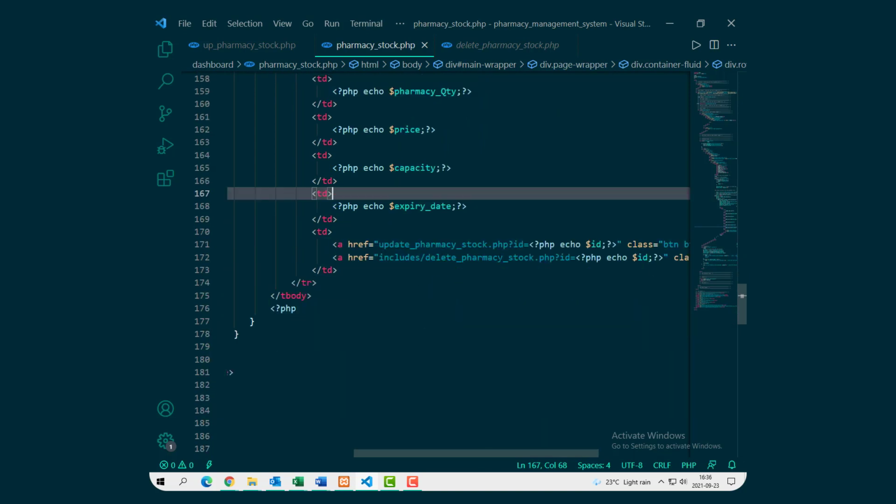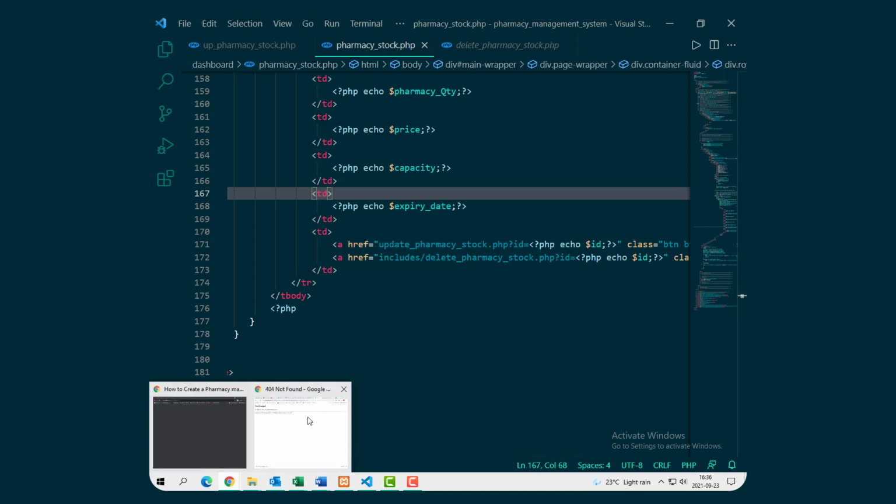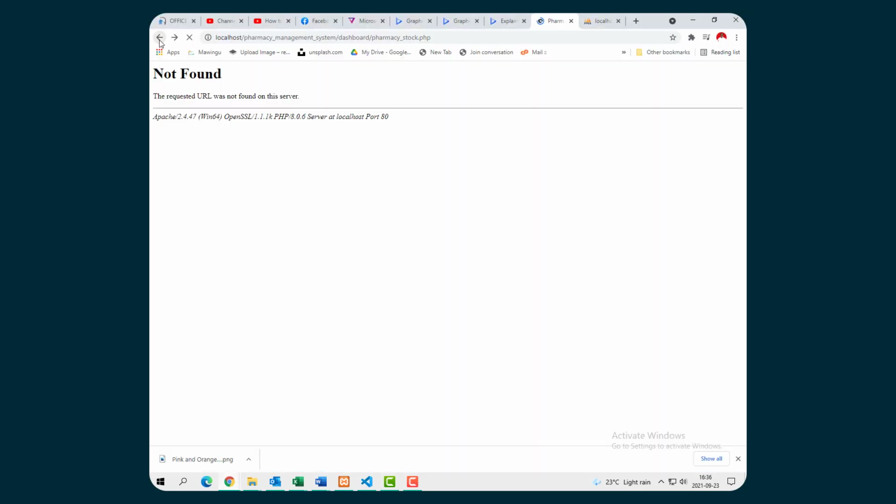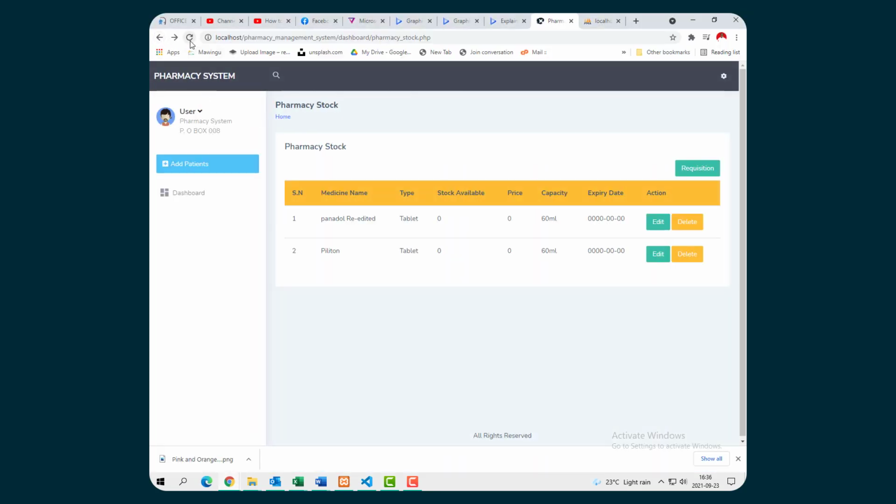So this is what should be there. So delete_pharmacy_stock. We refresh that. We now try to see if that works. Hit on delete. Oh, finally that deletes the record. Yeah, and that's how you can update and delete records from the database.